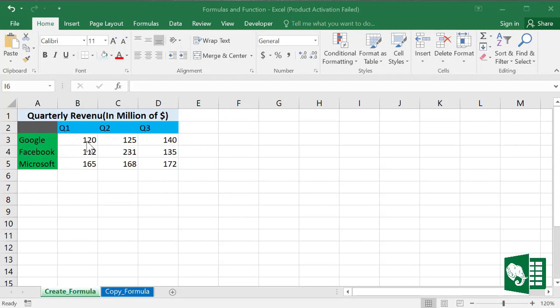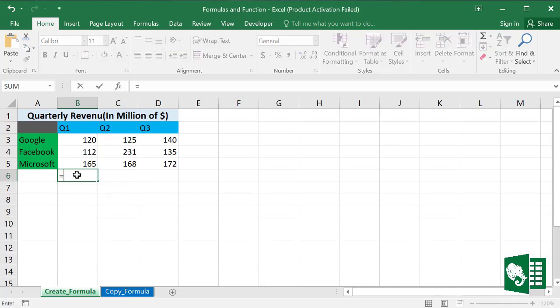Creating and manipulating formulas in Excel is a common job for many Excel users. We have here the tech giants' quarterly revenue in millions of dollars, and one key truth is that in Excel we write formulas based on location. So let's try to enter a formula to get the total sales of the first quarter. To do this, we can enter the formula here in B6. We always start with an equal sign.